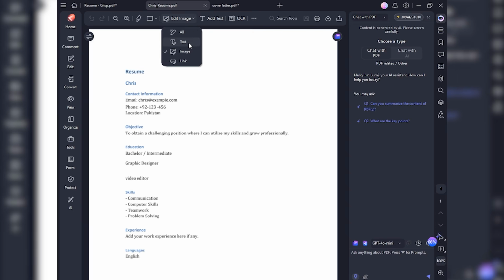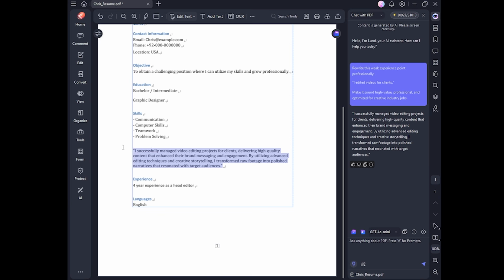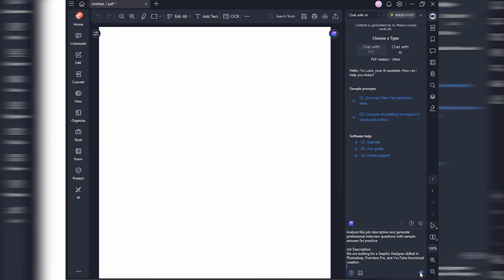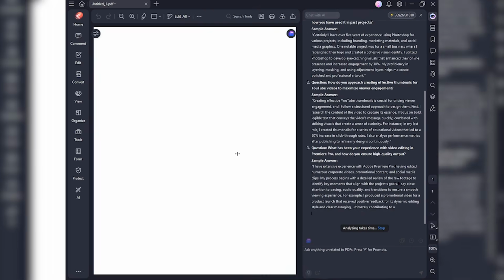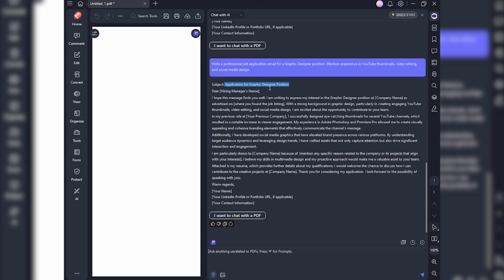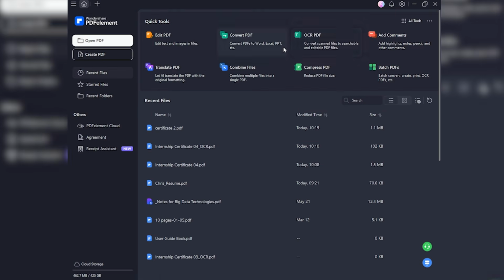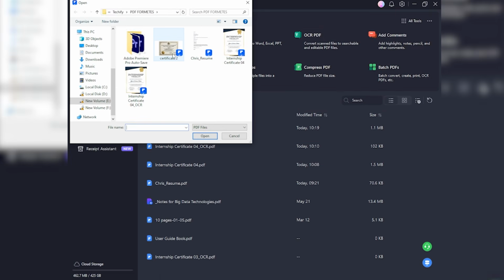Now this is where things get really powerful. You can use AI to improve your resume content instantly. It helps you rewrite weak points, make your experience sound more professional, and optimize your profile for better opportunities. You can also paste a job description and get AI-based interview questions to practice. Even salary negotiation responses, application emails, and thank you messages can be generated in seconds. It feels like having a personal career assistant working with you.